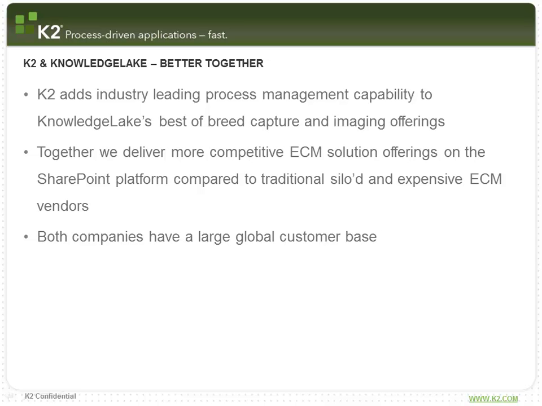K2 and KnowledgeLake are both leaders in their respective fields. When combined, they deliver the perfect platform for process-driven content solutions and drive significant return on your SharePoint investment. K2 adds industry-leading process management capabilities to KnowledgeLake's best-of-breed capture and imaging offerings. Together, K2 and KnowledgeLake deliver a more competitive ECM solution offering on SharePoint when compared to traditional siloed and expensive ECM vendors. And together, K2 and KnowledgeLake both have a significant customer base globally.